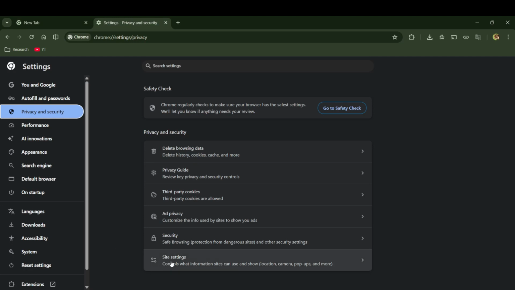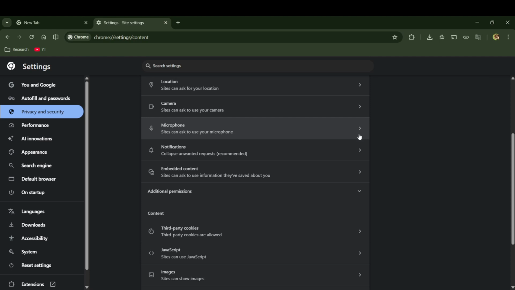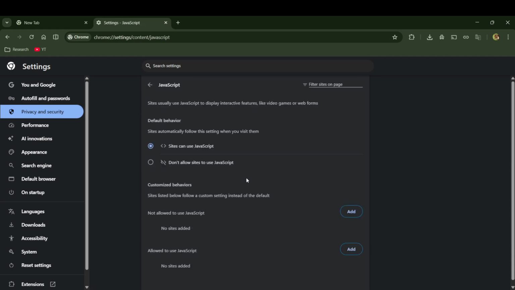This page controls what websites are allowed to do in your browser. Scroll down until you reach the Content section. Here you'll see an option labeled JavaScript. Go ahead and click that to open the JavaScript controls for your browser. At the top, under Default Behavior, select Sites can use JavaScript.